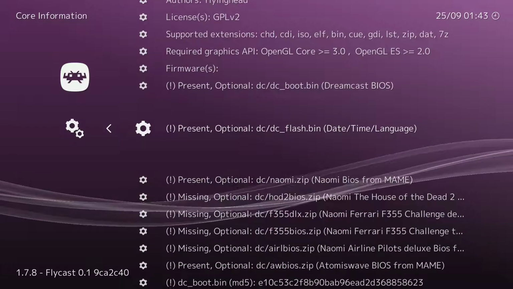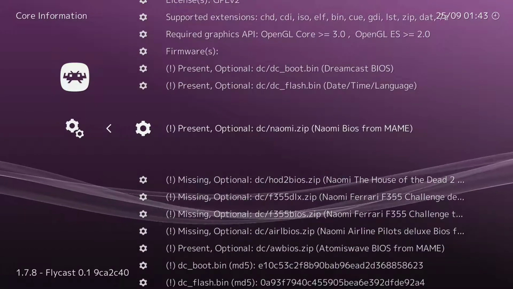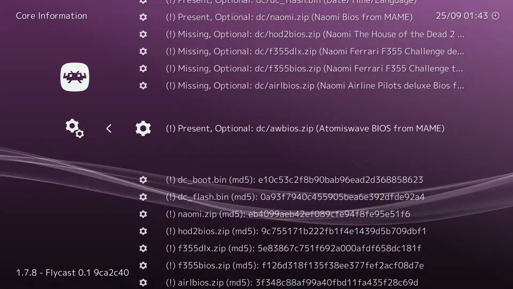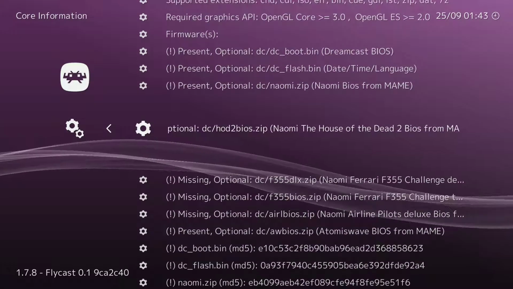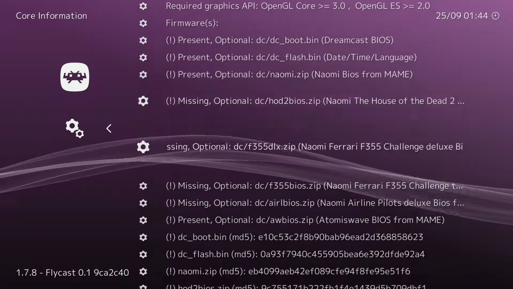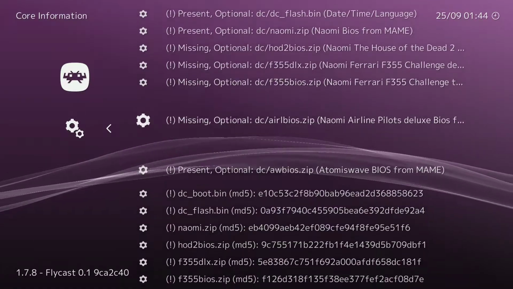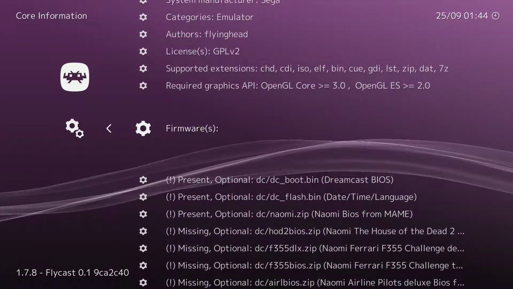Got another one, flash.bin. Got one for Sega Naomi. There's another one, AW BIOS for Atomic Wave. So yeah, I have the other ones somewhere. I just haven't put them into the folder because I don't really play those games. So it's incredibly important that you come in here and understand what's going on.